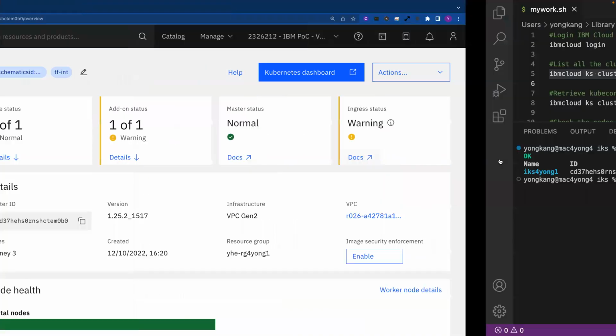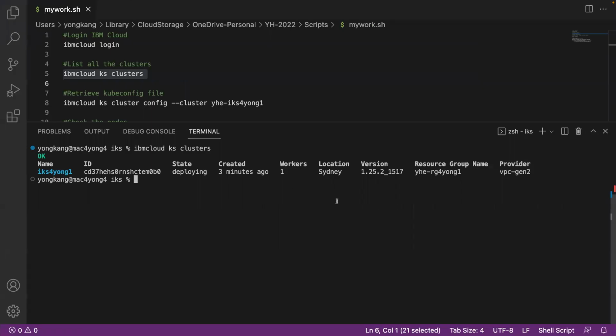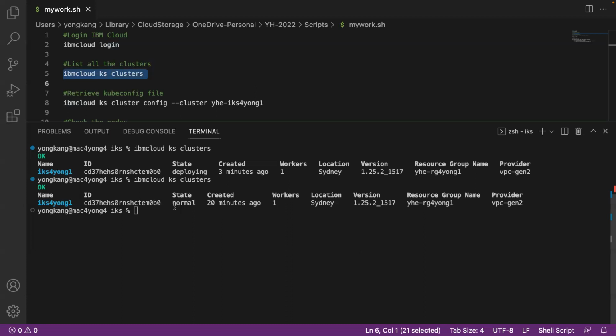I'm running from my VS Code terminal right now. If you haven't logged in, you need to run the IBM Cloud login command to log into your cloud. If the IBM Cloud CLI wasn't installed, you need to install it from the command line source first. Once you type the command ibmcloud login, you will be prompted to provide your email address and password to log in. I'm already logged in. If I run the command to list all of my clusters, you can see I have a one node cluster. It was created 20 minutes ago, and this is my cluster version 1.25.